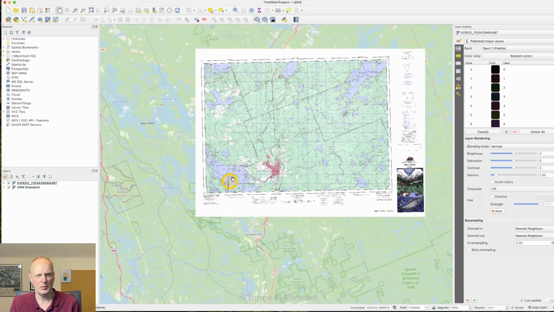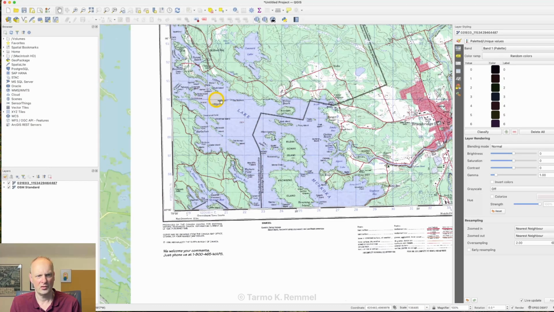So I'm going to zoom in on Lake Muskoka down here, and you can see that in the background we've got Lake Muskoka showing up on the OpenStreetMap, and we see Lake Muskoka here, but what I want to show you is that they're actually spatially coincident with one another.